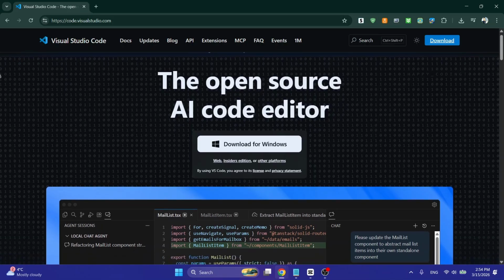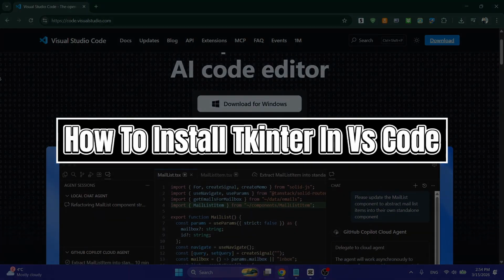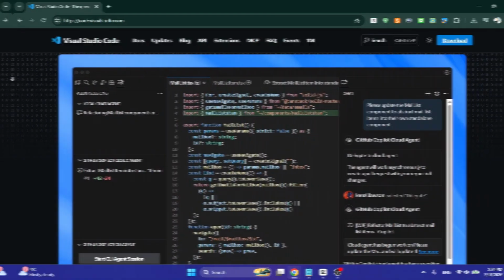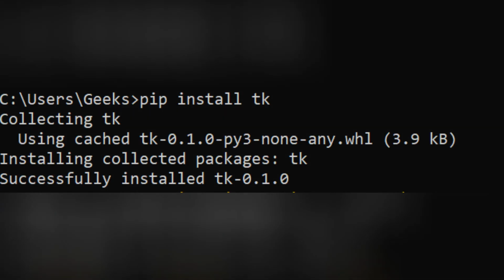If you're looking to build your first desktop app with Python, Tkinter is the perfect place to start. It's the built-in library for creating windows and buttons, and today I'm showing you exactly how to get it running in Visual Studio Code. Let's jump in.